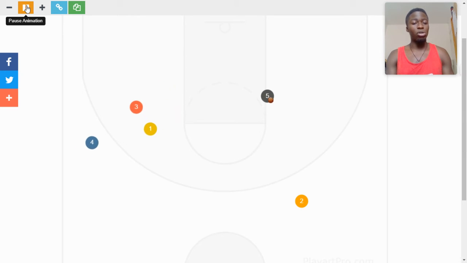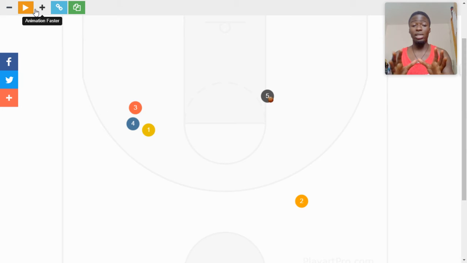But assuming those options aren't taken, we then get into two screens set by the 3 and the 1. And the 4 now has an opportunity to choose which of those screens to use.